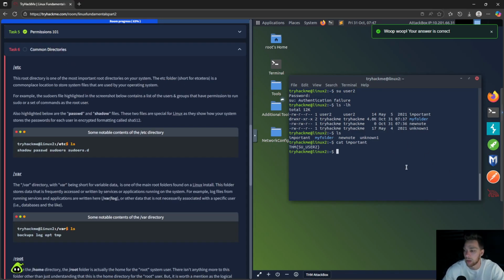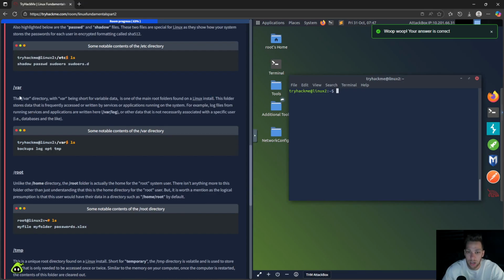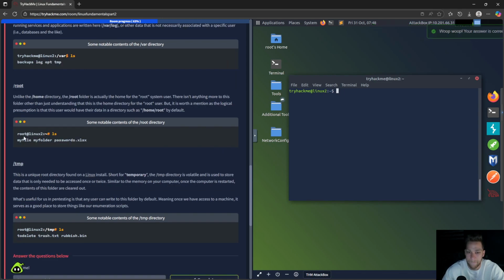Anyway, moving on to common directories, I'm just going to clear this. And so we see the list. So you have the etc. I'm just going to briefly go over these so you have an understanding. The etc folder is a commonplace location to store system files that are used by your operating system. The /var directory, short for variable data, is one of the main root folders found on a Linux install. This folder stores data that is frequently accessed or written by services or applications running on the system, for example, log files.